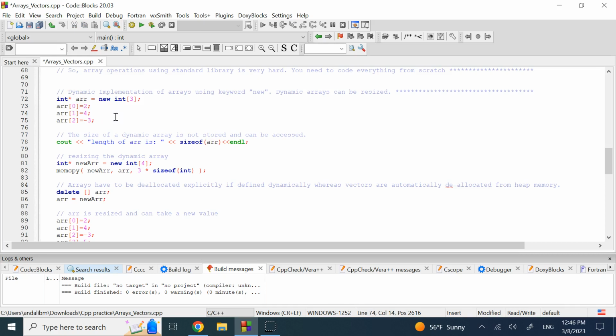Again, we'll get to the pointers later. Don't worry too much about it. And here I go ahead and give it three entries, 2, 4, and -3. So I define the size of it 3, but the difference is for a dynamic array, I can go ahead and resize it. I can add something to it or remove something from it. I can change the size of it.